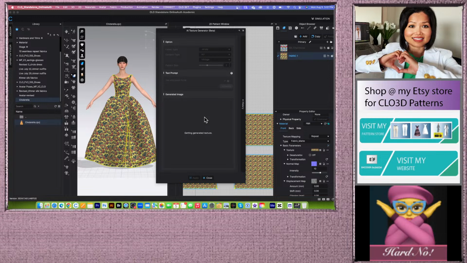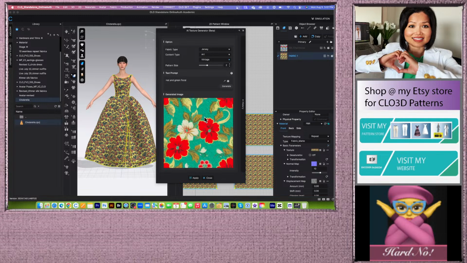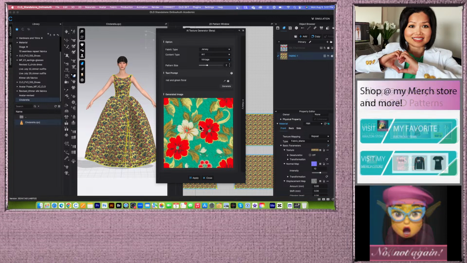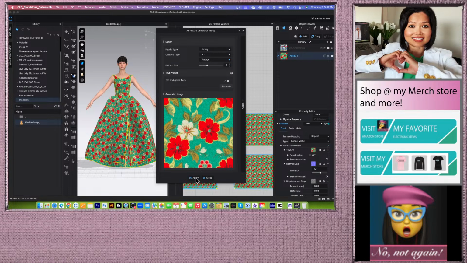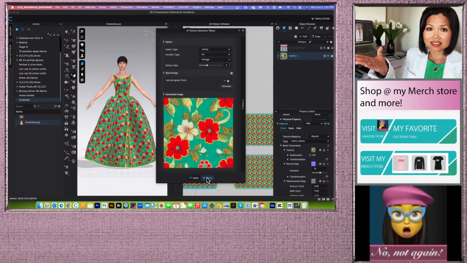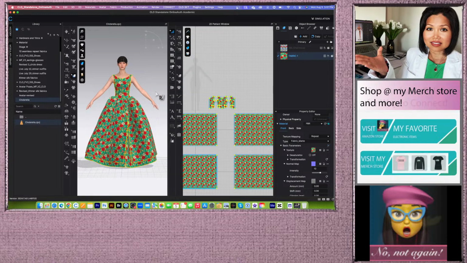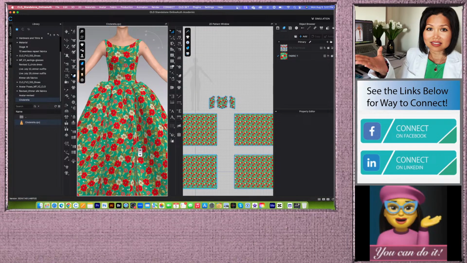It is pretty cool, guys. I'm quite excited about this tool. Ooh, look at that. I like this flower one. So I'm going to click on apply here and let's close it for now. I'm going to show you how cool that is.